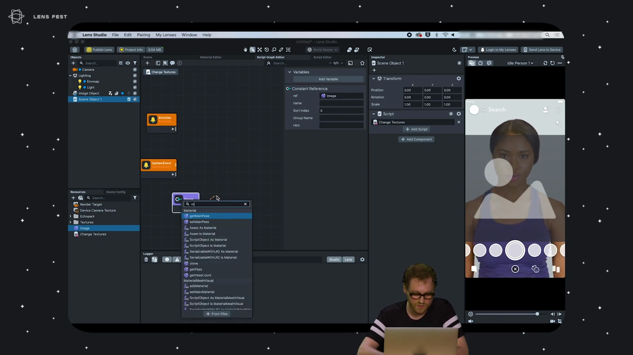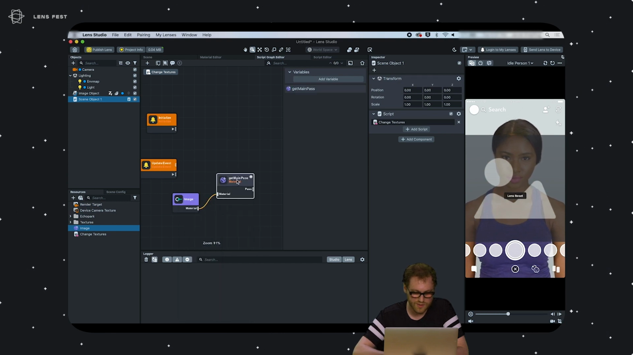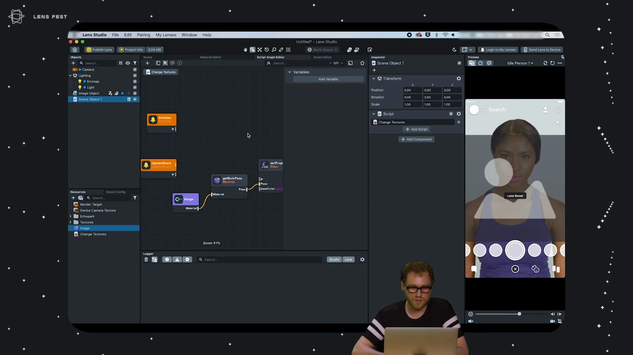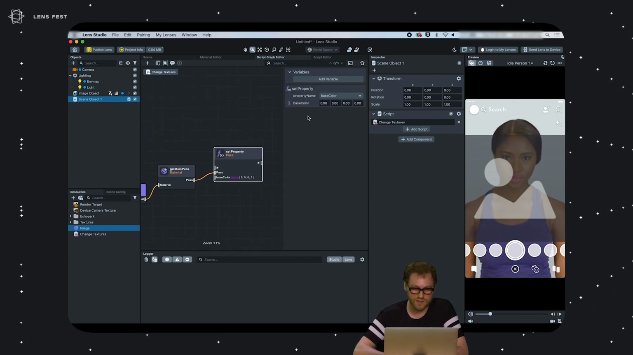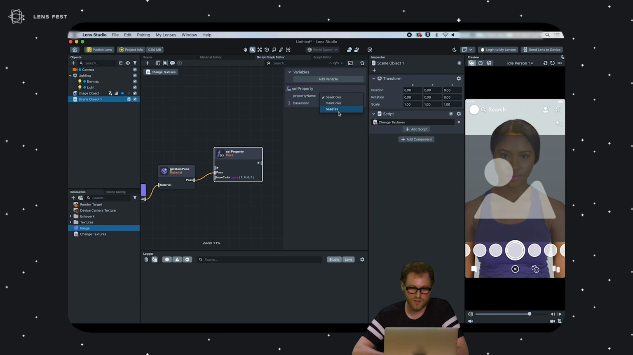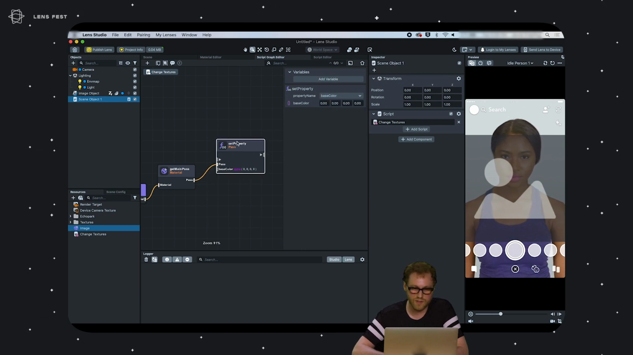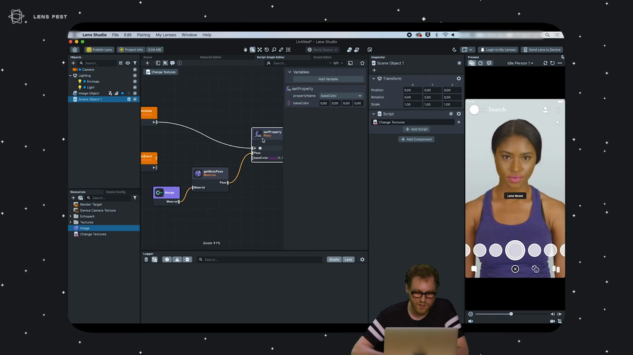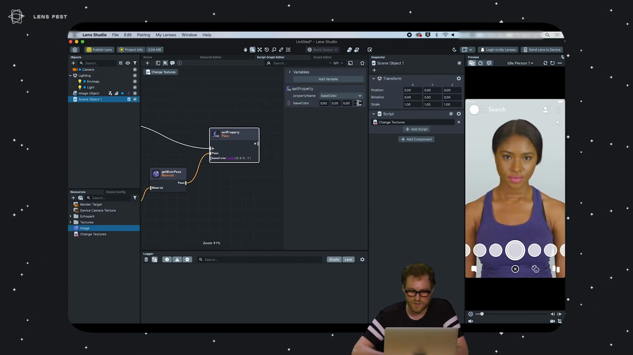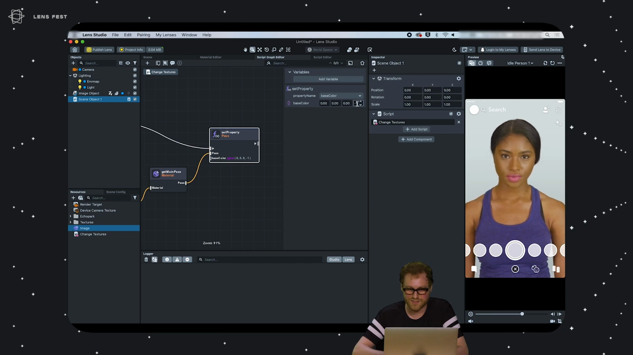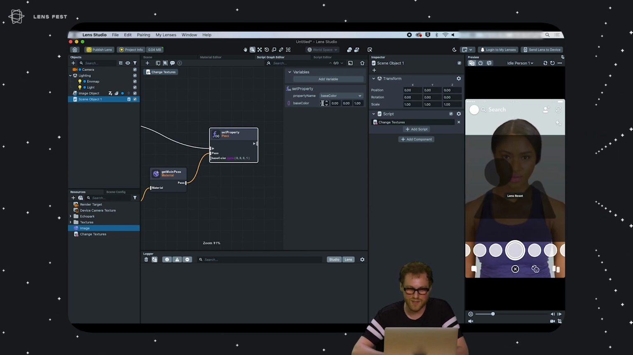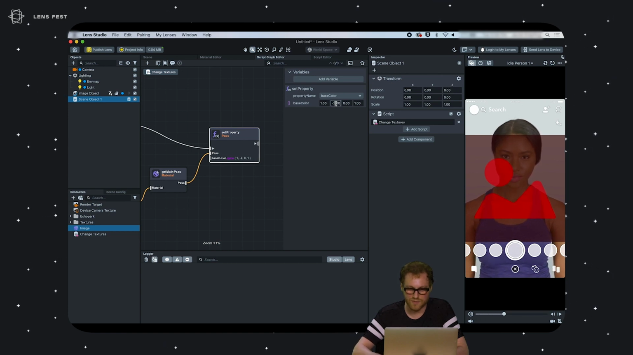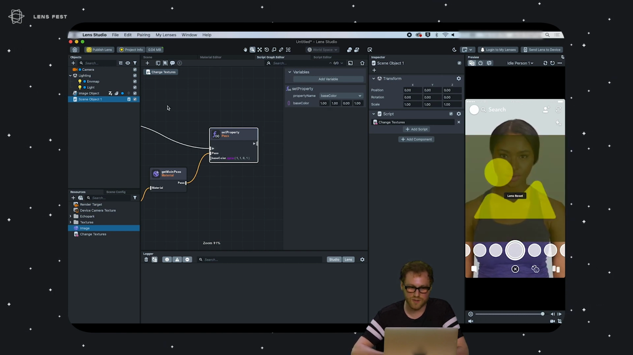Now if we do get main pass and then set property, this is linked directly to the material, so we can see all of the properties built into it. Right now it just has base color, and if I hook this up, you can already see it's changing the base color of the image right away. I can make this red or yellow or whatever we want. That's already pretty cool.